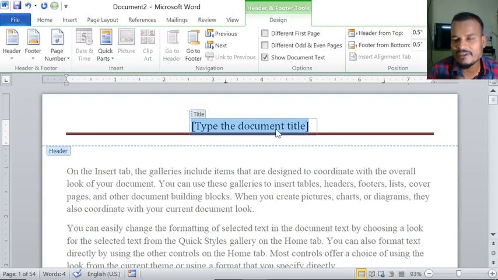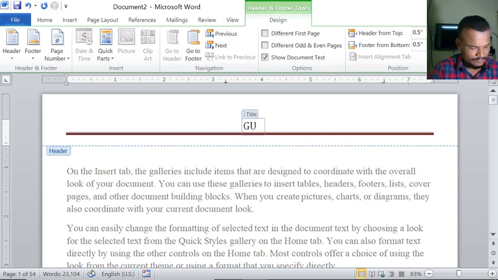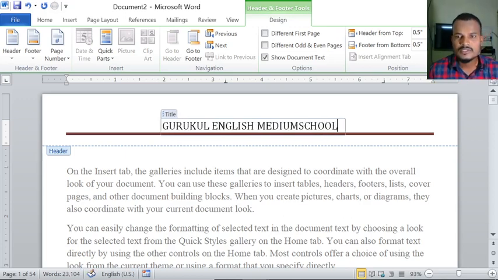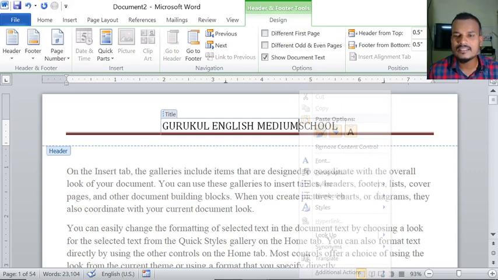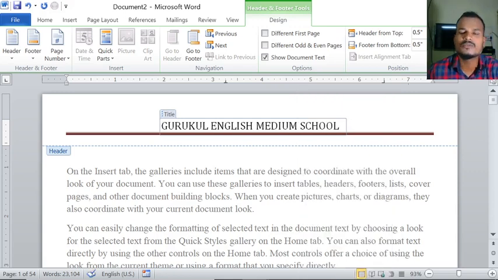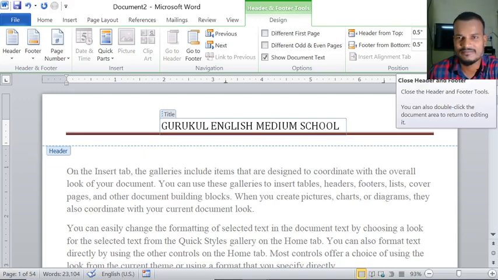Here we are giving it in the first page only. Now you observe, see here, I have given the header like this: Gurukul English Medium School. After completing the text, you observe we have given it in the first page. Click on this Close Header and Footer.